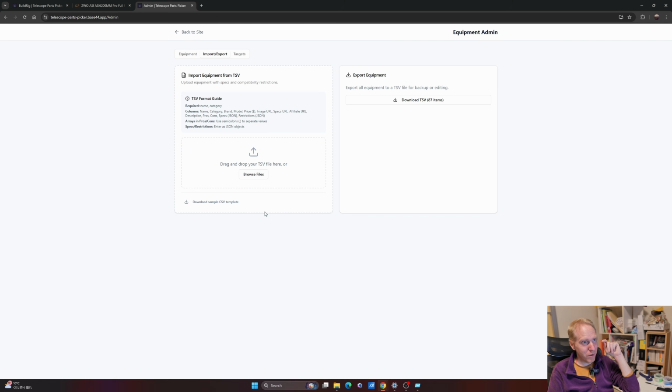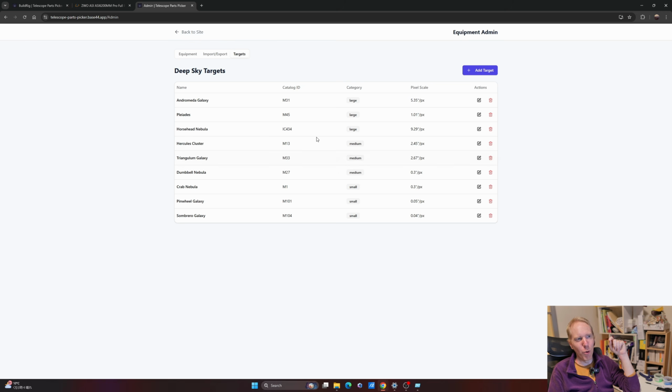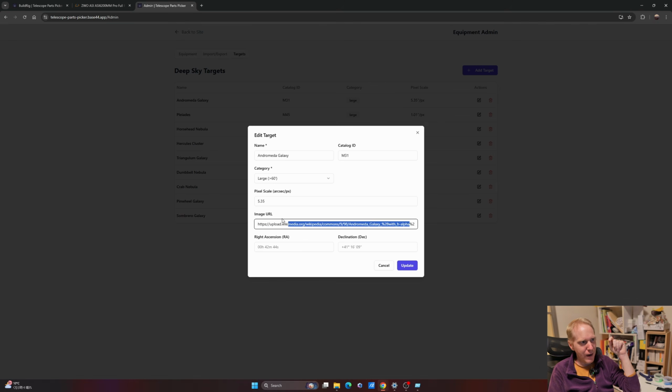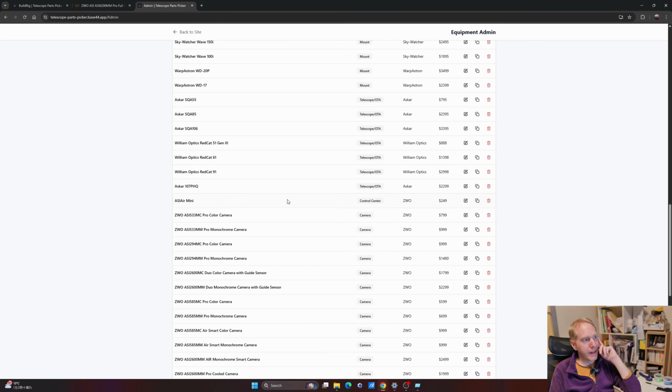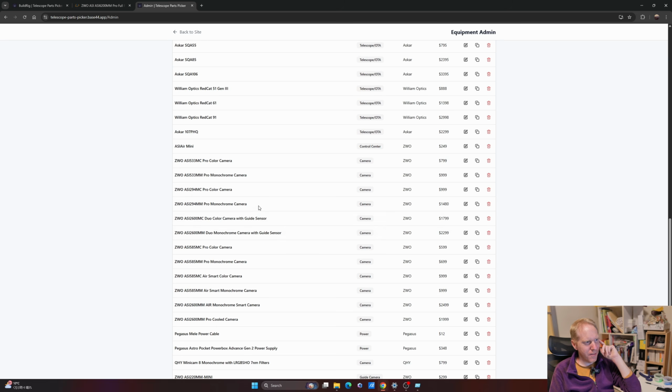I can also export all of those items and import back new ones as a TSV file. Again, let me know if you want the format of this TSV file and you want to add your own equipment. And then I also have my targets definition for the field of view stuff, where I have the link to a target and the pixel scale of that image, because I had to solve the image in PixInsight each time to get the proper pixel scale. That way we can display the field of view on that. So some crazy stuff.